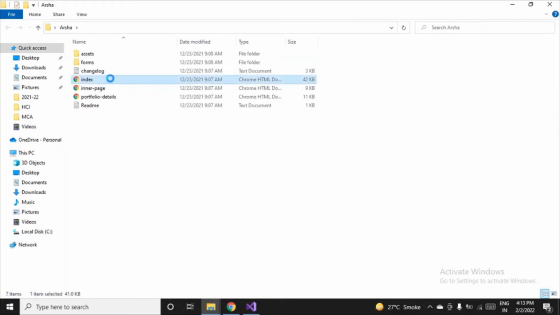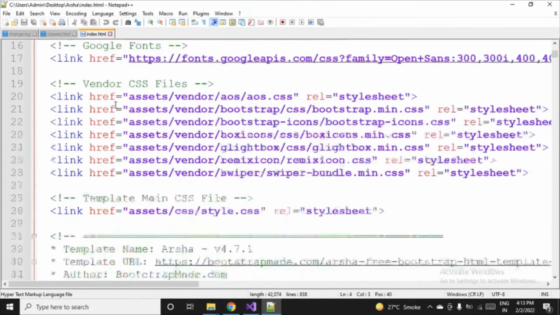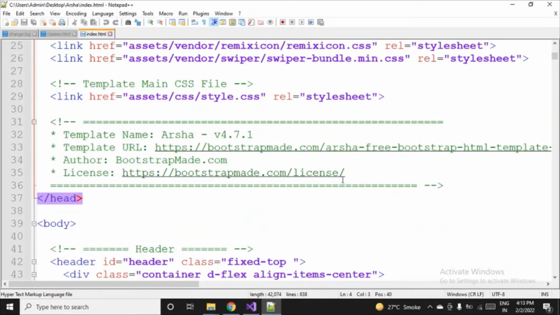I'll right click on it and open with Notepad++ so that I should get the understanding. Okay, fine. So we have got the head text here. Between the head text there are so many files you all can see. Based on these files only, which are CSS files, that design was possible.